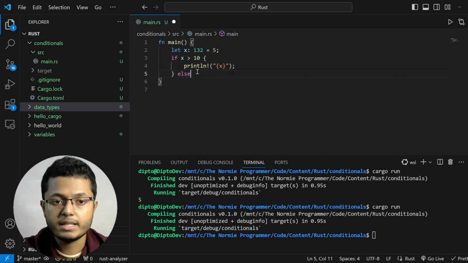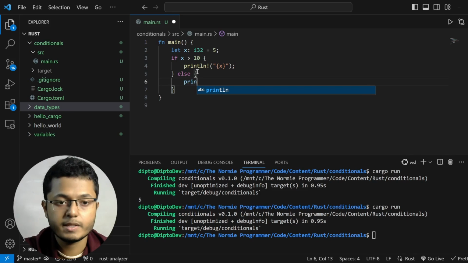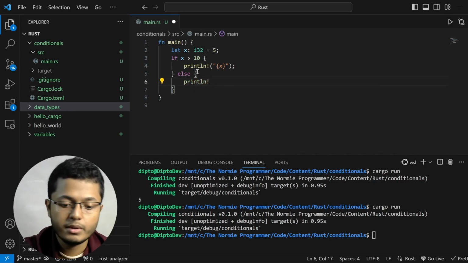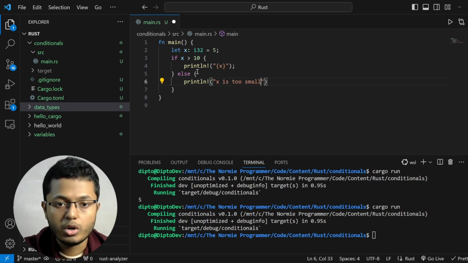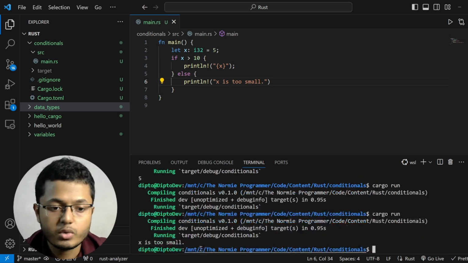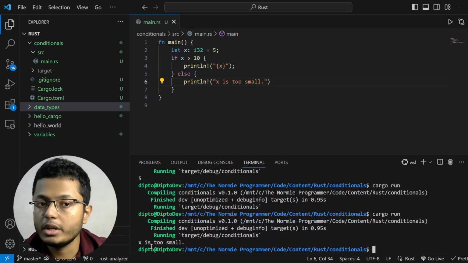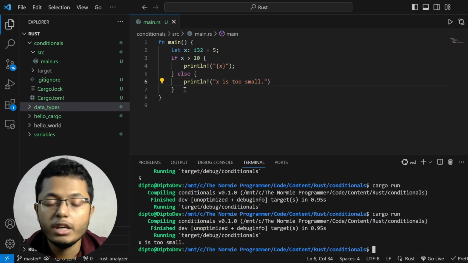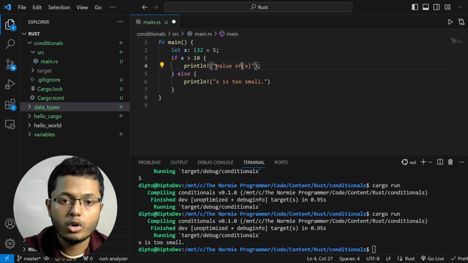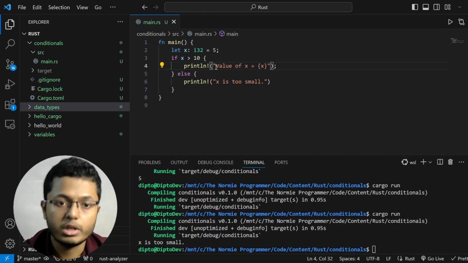So we can also write one else statement to address the remaining scenarios, and let me simply print out that x is too small. And now if I do one cargo run, you guessed right, we are getting x is too small. Now let's say if x is greater than 20, we want to print out that x is too big. In between 10 and 20, we will print out x, and otherwise x is too small. And let me write value of x equals whatever.